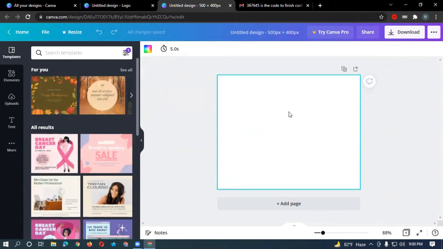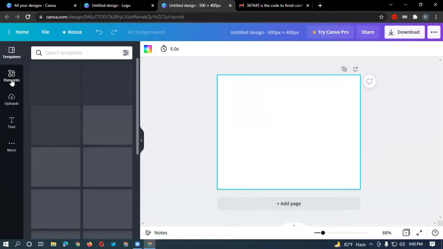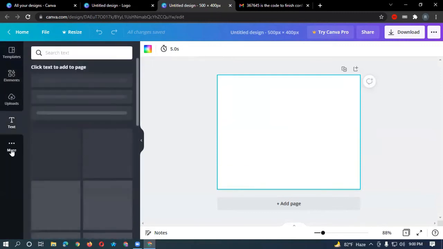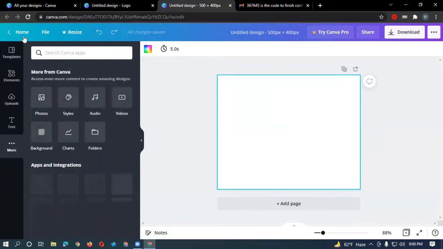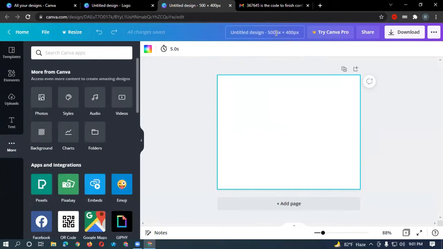I got it. This is the page, and the size is 500 into 400. And to the top left side you can see so many options here: template, elements, upload, text, and more. And from here you can see resize. You can see this is the page size. And try Canva for Pro. That means you can buy Canva using your dollar.